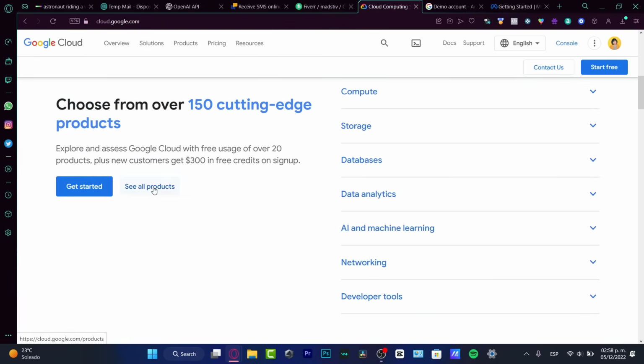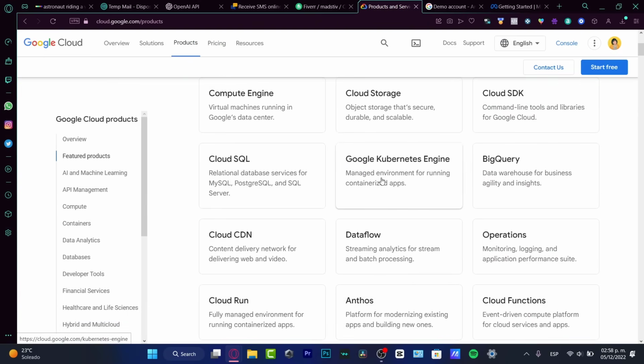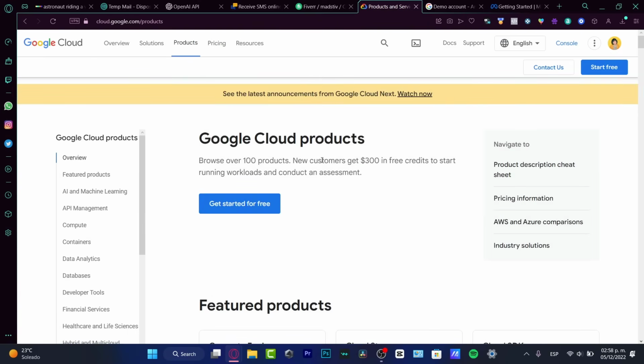We can go into the see all products, and the Google Cloud is gonna be helping us to get credit to start running workloads and conduct an assessment. So all of these options, they are paid. So if they gave us $300 in free credit to start running workloads, eventually we need to pay in the Google Cloud in order to keep working in here.